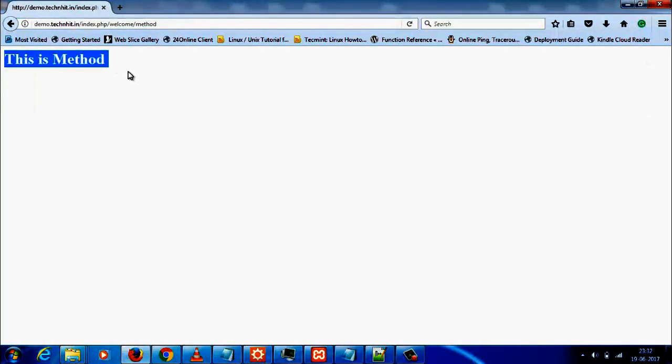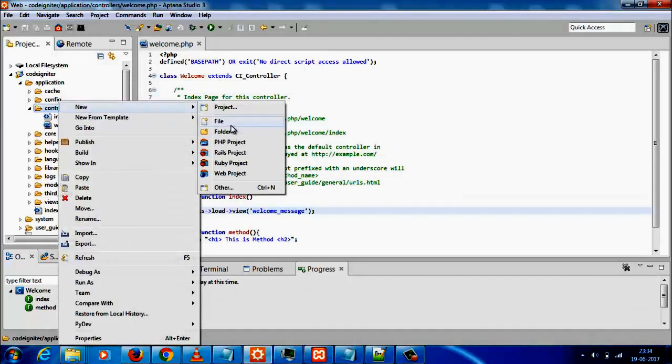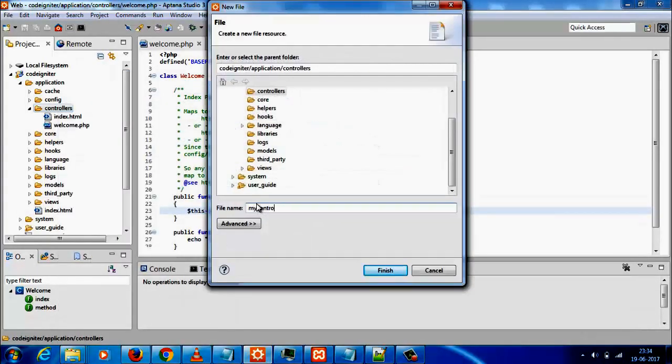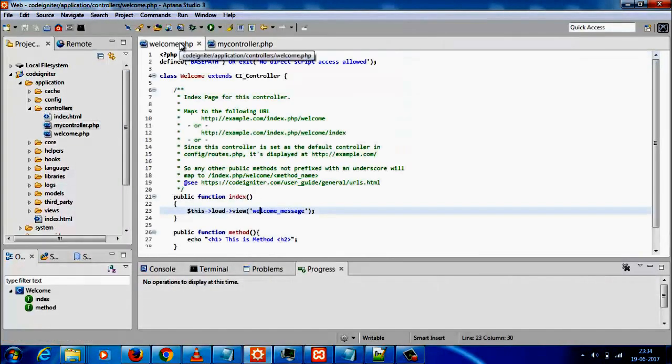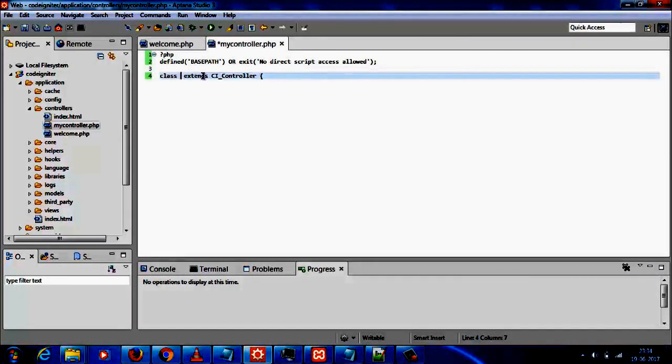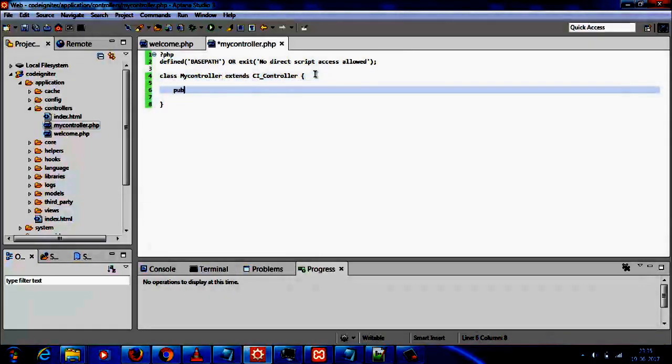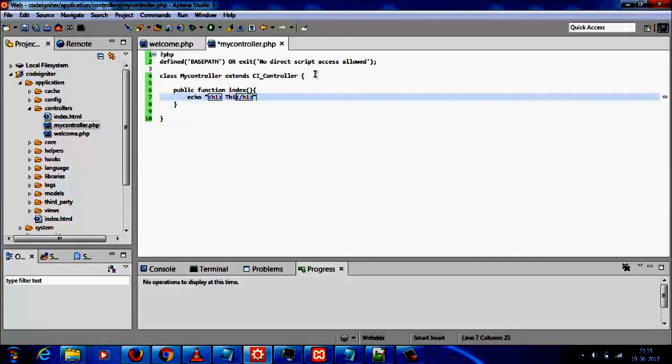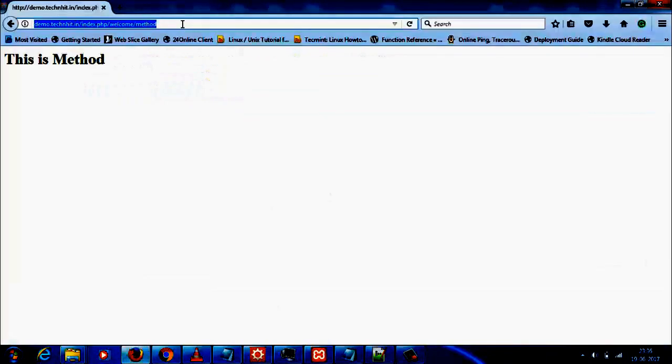Let's create a new file in the controller directory, called my controller, and copy and paste the common content. Here I'm going to change the Welcome class to My_controller with the capital M. Then I create a public method, called index, with no arguments, that echoes an HTML message to the browser. Save it, then open the browser and call the controller named my controller. Here you see that my controller is called.